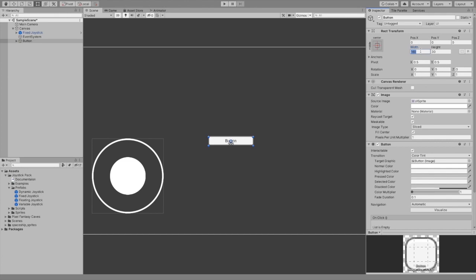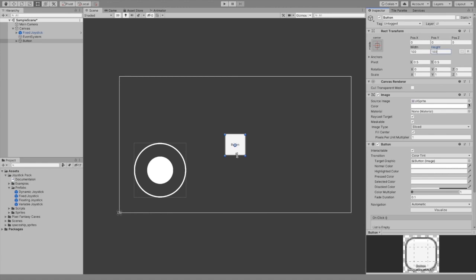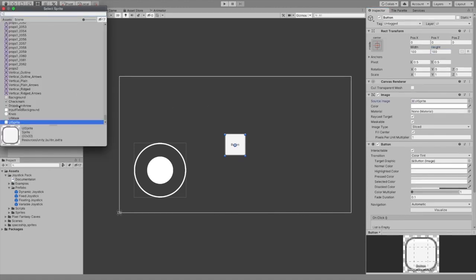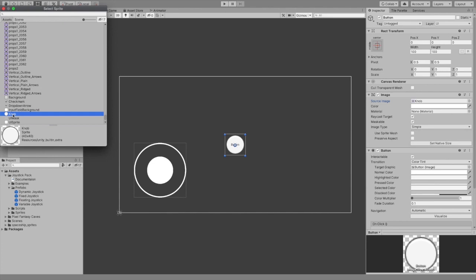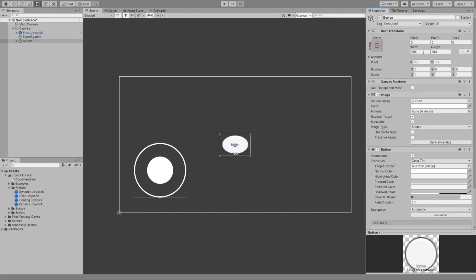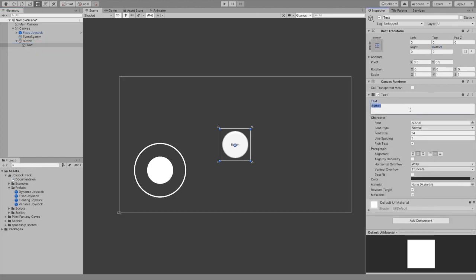Let's try with 100 by 100. I would like to change the source image, and I will use this knob, maybe a little bit bigger. Let's try 150 by 150. That looks better. So now if we go under the button, let's extend it, and we will find a text element, and I will change the text from button to just A. This will be our A button.